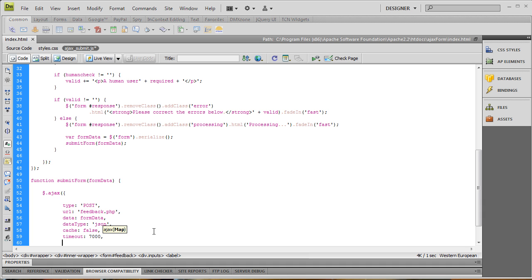And then we have our success, which, what do we want to happen when the AJAX request has been successful? Now, that isn't necessarily as straightforward as it sounds. Even if something bad happens on the server, as long as the request was made and the browser receives a 200 response, it's going to be considered a success. So this will always run as long as the server responded.